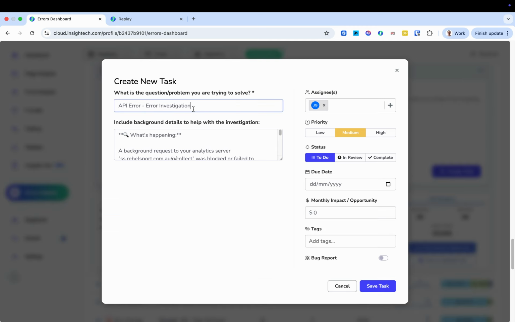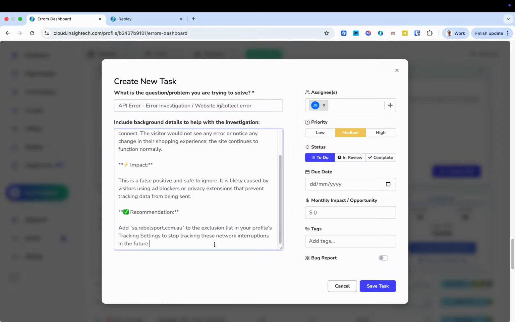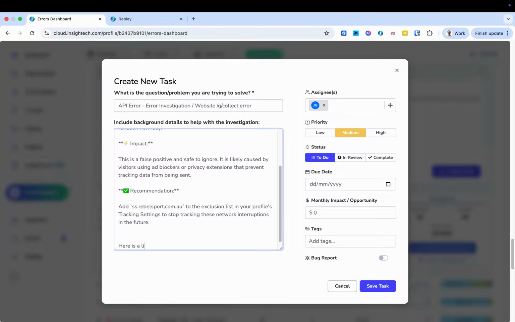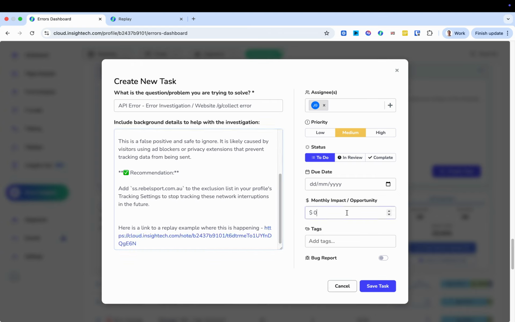So here we go, API error investigation. We might want to call it website G collect. What was it? G collect error. We've got a bit of background information in here. We can also put in, here is a link to the replay or a replay example where this is happening. We're just going to put in the monthly impact opportunity as well. What was it? $50 a day.